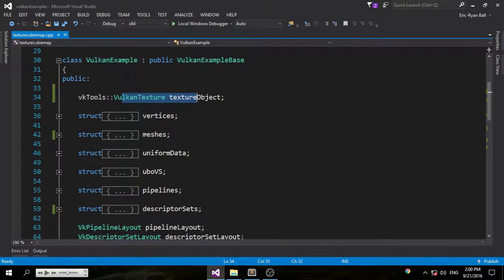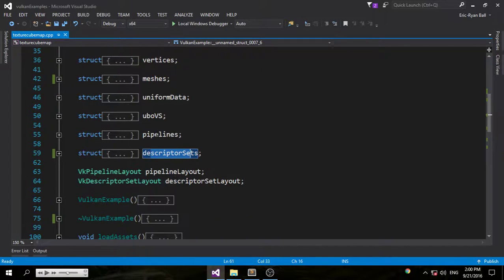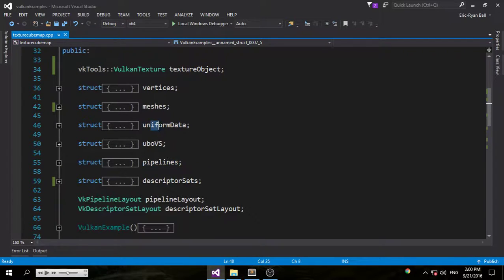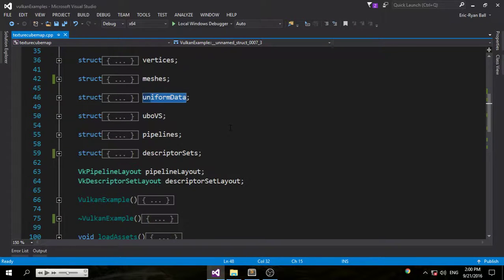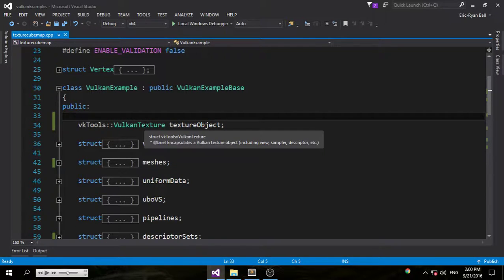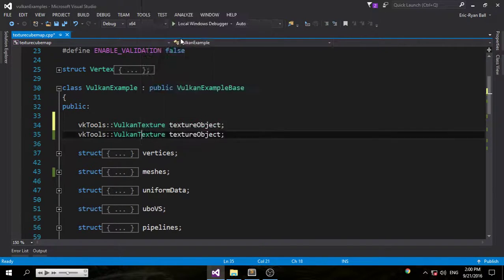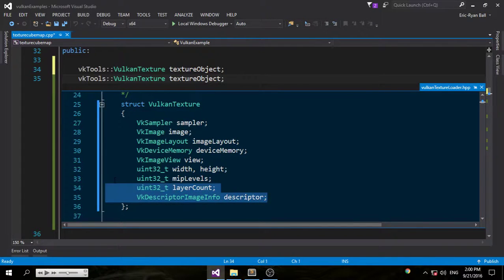We need a texture, we need a mesh, and the cube map will have its own descriptor, its own pipeline, and its own uniform buffer. So the first step is we should create a texture for the cube map. This is very similar to the way we created a texture in the last tutorial. So we can start off by making a Vulkan texture object, and this object embodies the texture structure from the last tutorial. You see it contains the descriptor and the sampler, just like last time.